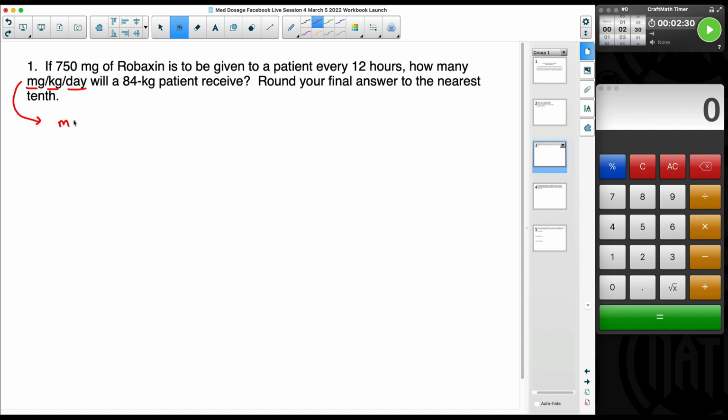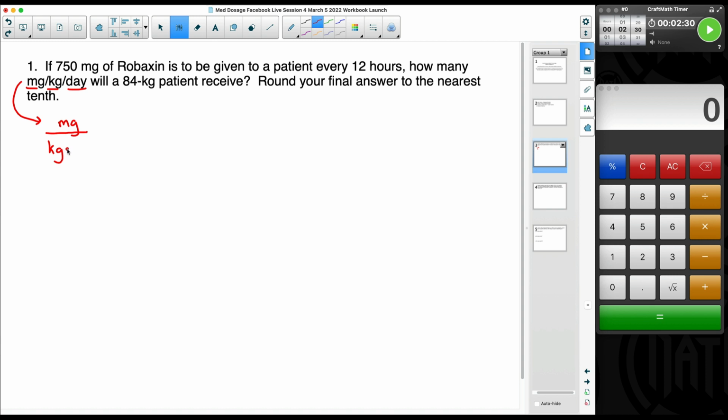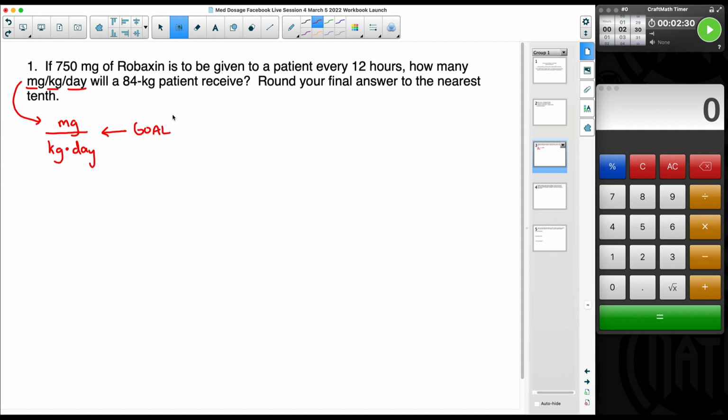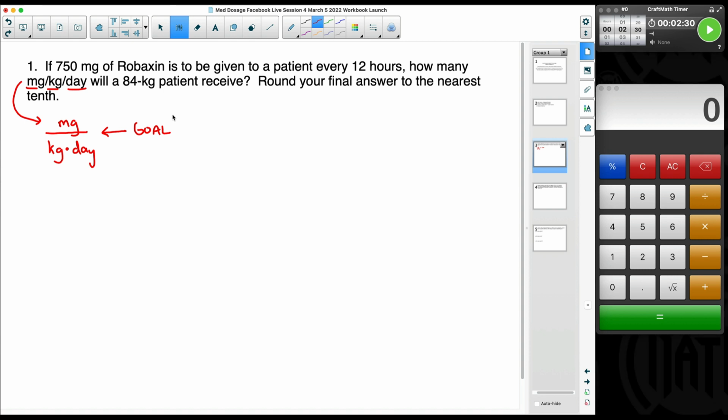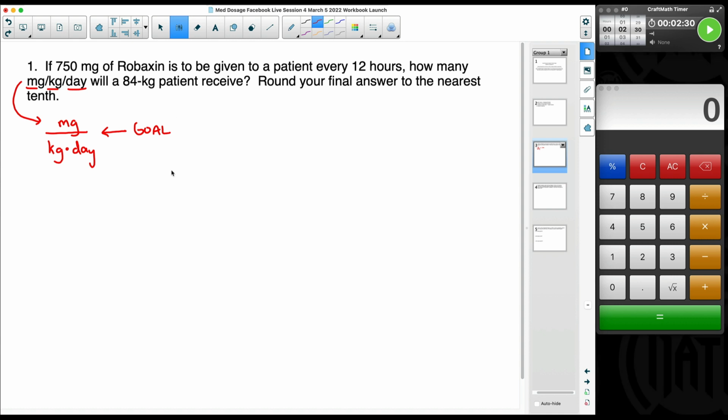Now y'all, in my previous live sessions, a way I've told you that you could always write this is to put mg up top and put the kg and the day at the bottom. This is our goal. Whatever the question's asking you to find, and this is what I've said over and over, in previous videos it's been how many milliliters, or how many milliliters per hour, or how many GTTs per minute. Whatever the question's asking you, this is how you start things off.